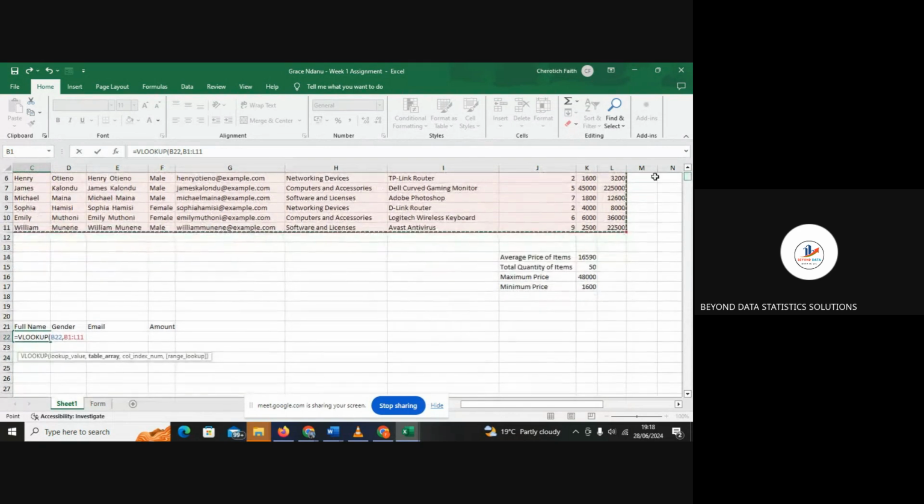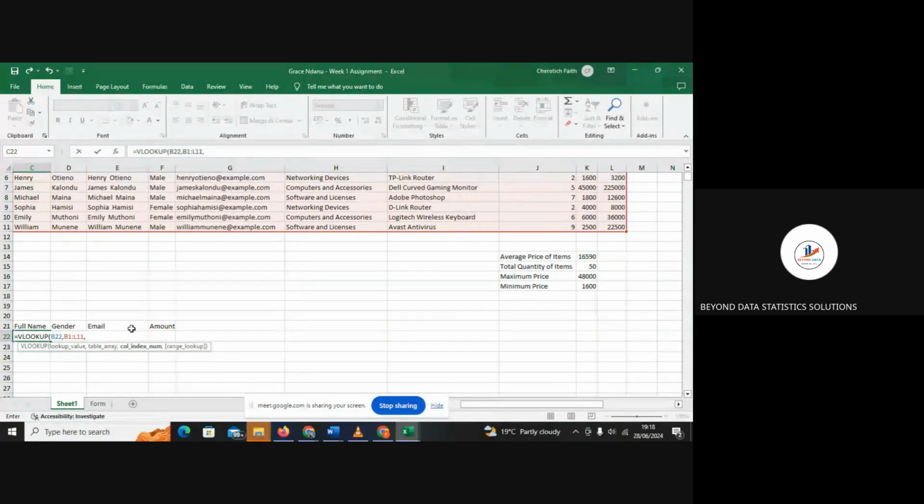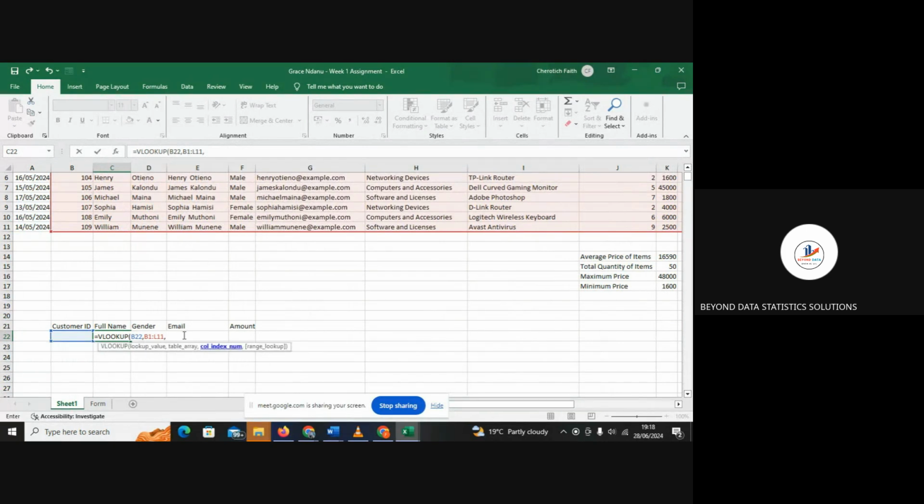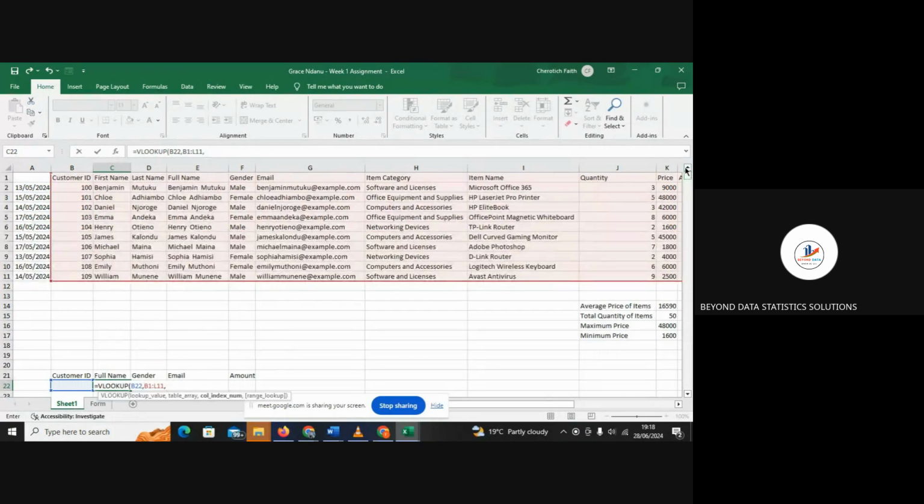Just type comma. It's already active. So we have just selected the range. After selecting the range, you proceed by providing the column index. The column index in this case is full name. So you go to the original data, the table array, and look at which column number the full name is in that range. You count from customer ID: 1, 2, 3, 4. And now you see full name is in column number 4. So you type 4. You don't select, you type 4. It's the column index number. Then comma.